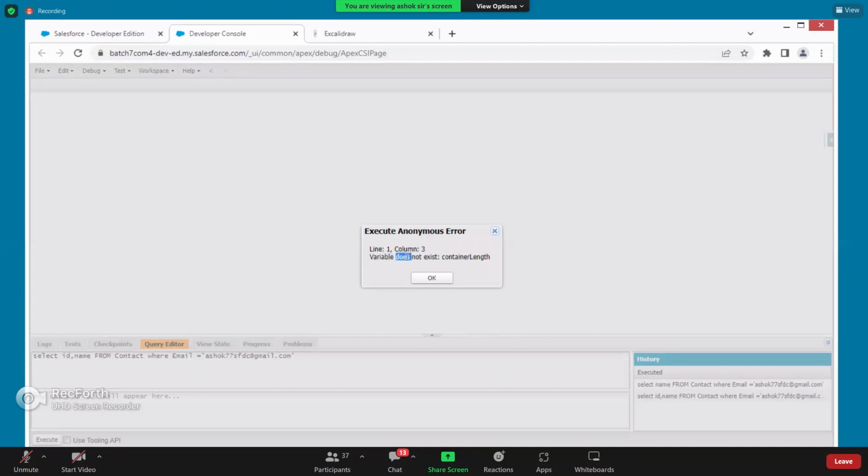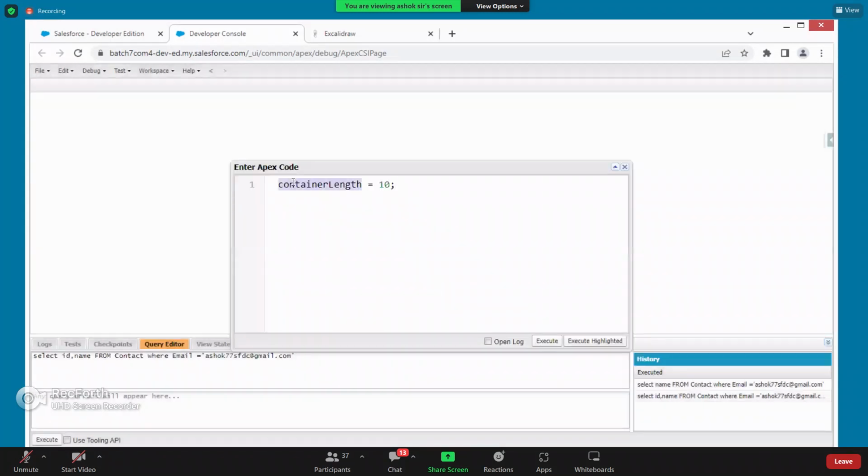Now see, what is that? Line 1, variable does not exist. Why? That means the compiler is unable to understand that variable. The compiler is unable to understand what is meant by container length. So this concept is very important. This is memory management. So how does the system understand it in the back end?